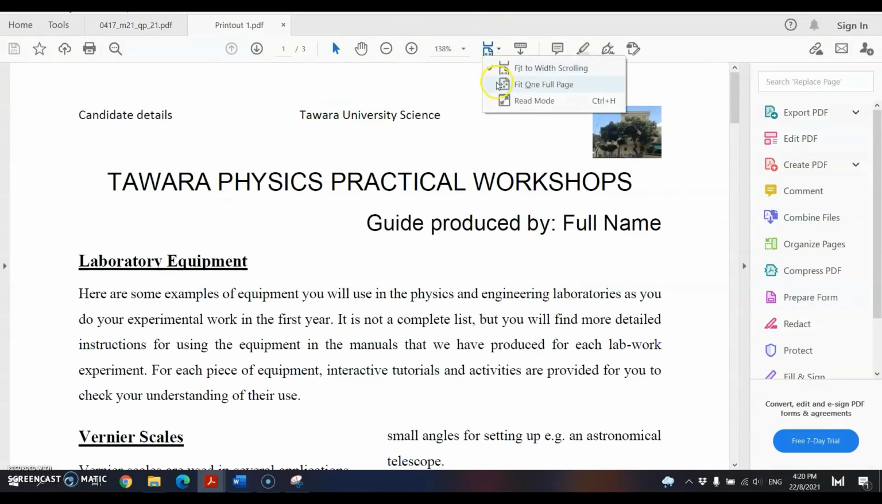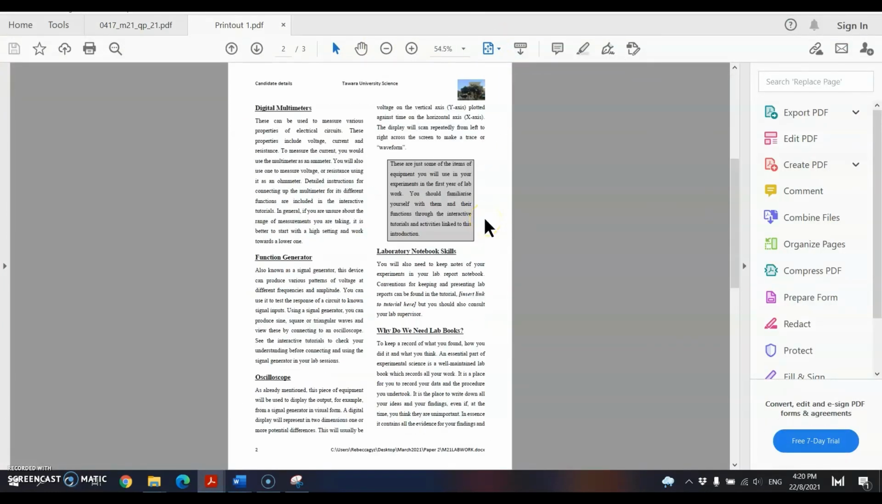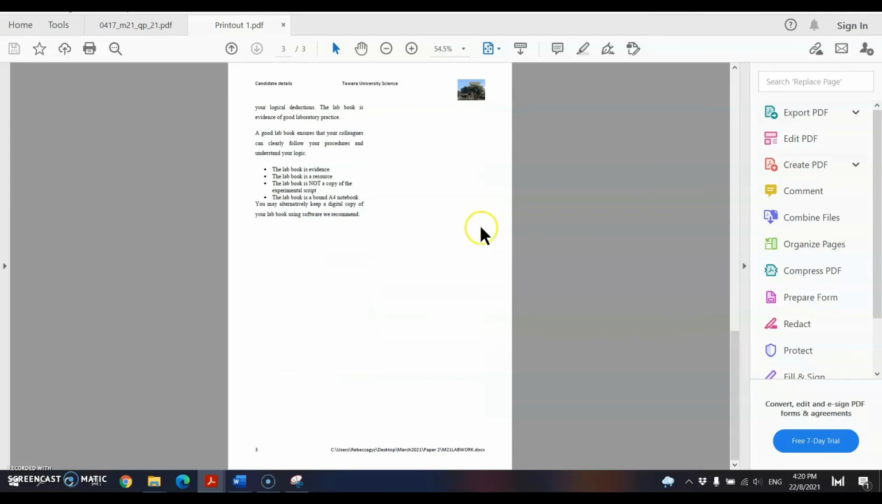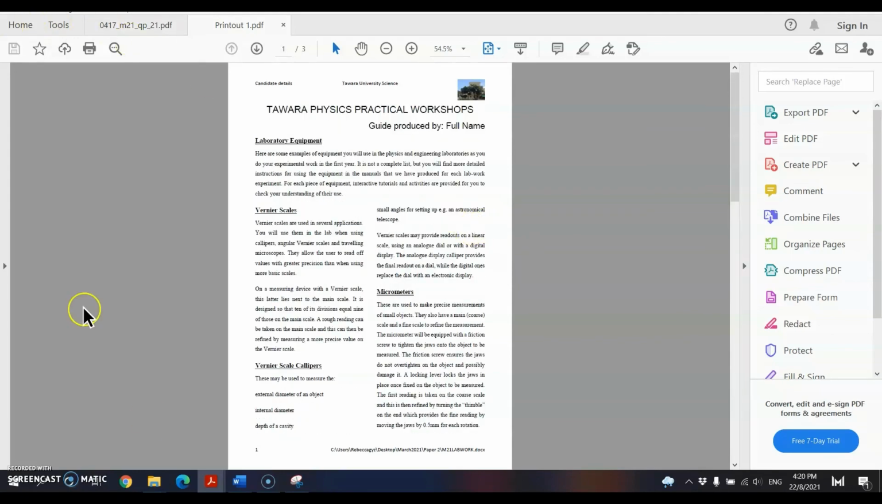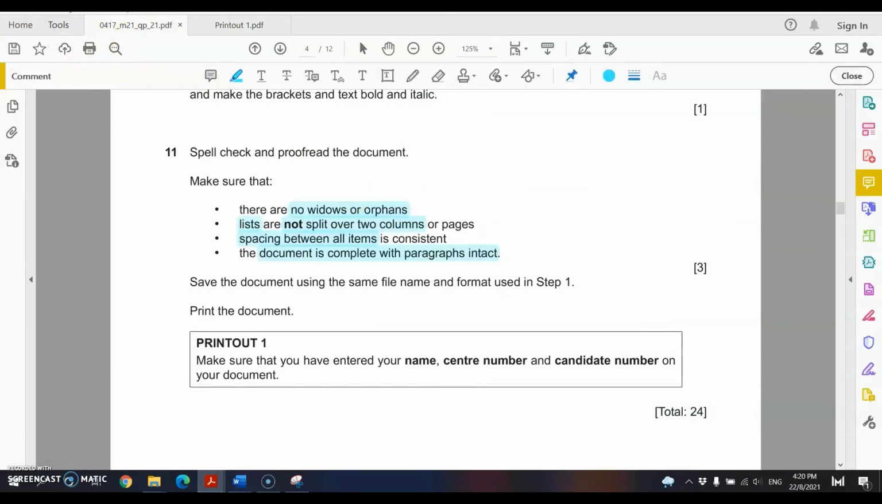So during your practical exam, you have to print out in hard copy. So I hope this video will help you in your paper 2, the document production.